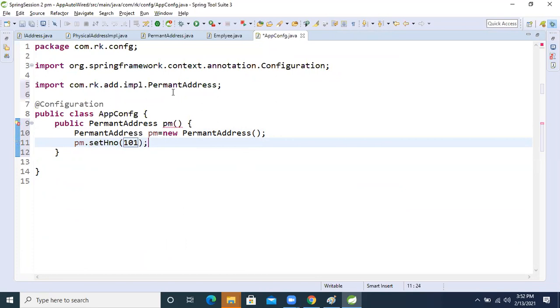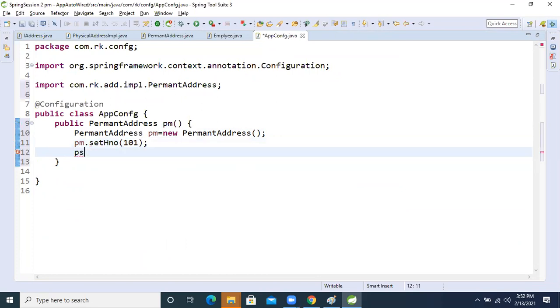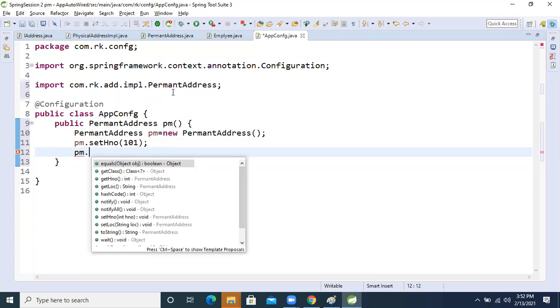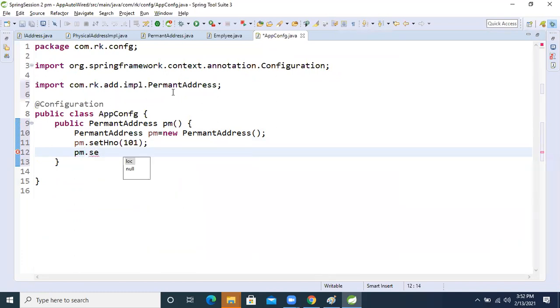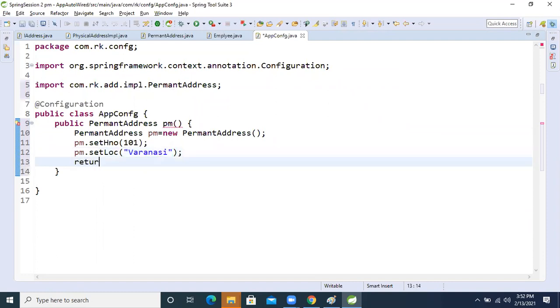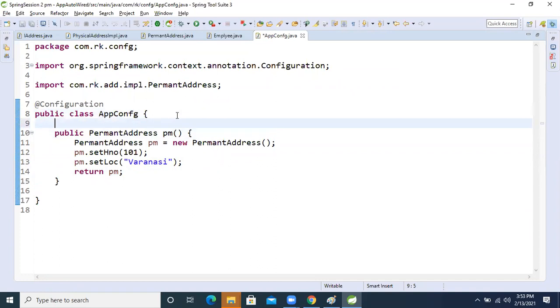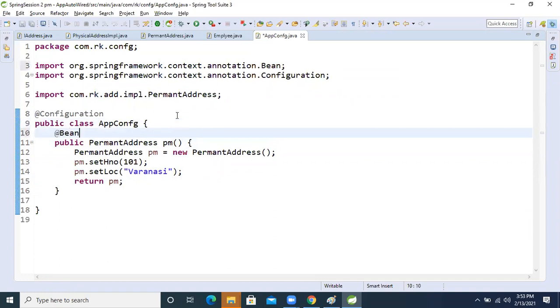Again, pm.setLocation. I'm taking the permanent location as Varanasi. Now we will return pm, just returning it from this method. Now if we want to make this method a bean method, what will we do? We will use the @Bean annotation.